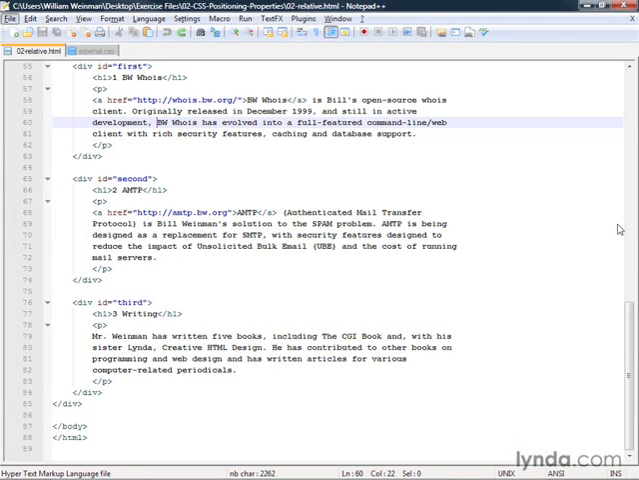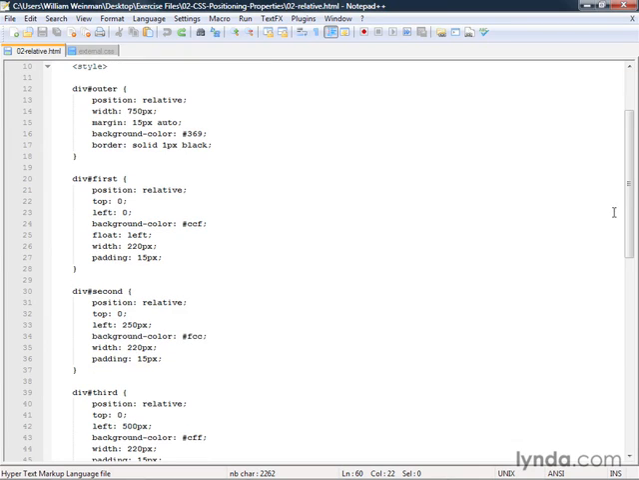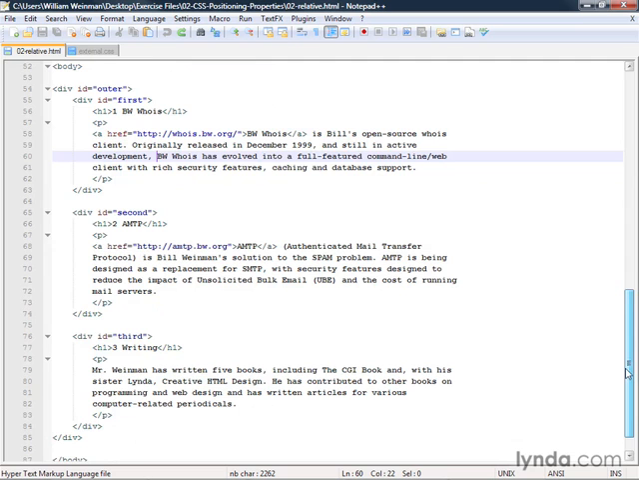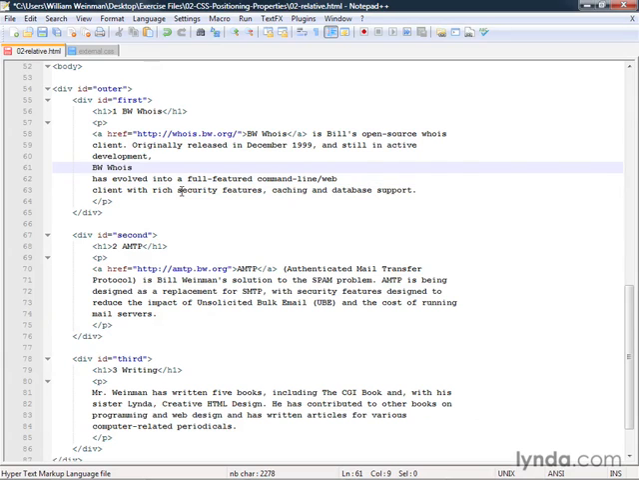Here we have our document. You'll notice we have the positioning in the CSS in the style element, just like in the last one, and we have our 3 blocks of text, first, second, and third, and that's what we were seeing on the screen. So I'm going to take this BWHOIS word and I'm going to put a span around it, so that I can apply some style just to that inline piece of text.